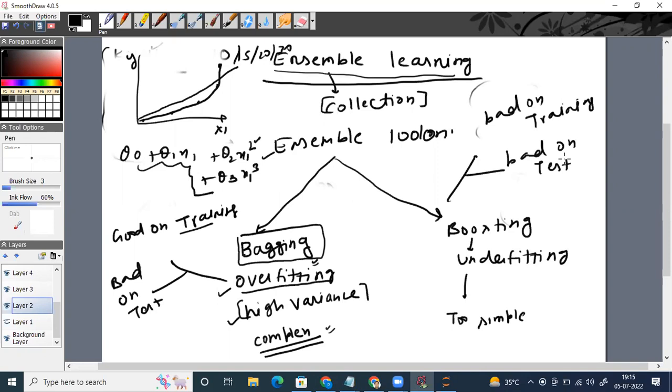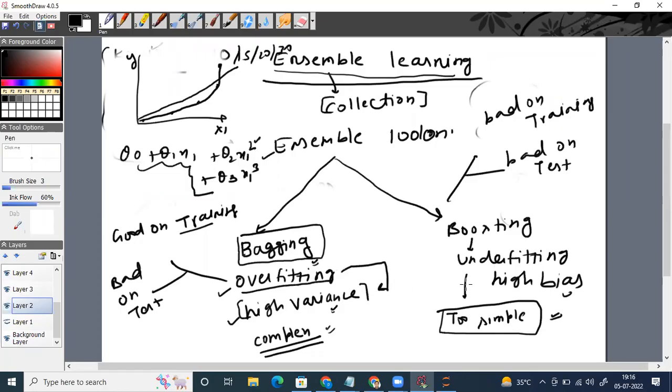When it is bad on the training and bad on the test, that means your machine learning model is not able to learn at all, and it happens when my model is too simple. Absolutely too simple. We'll say that my model has a high bias. When a model is too simple, we call it high bias; when it is too complex, we call it high variance. When my model is overfitting, it is a high variance model; when it is underfitting, it is a high bias model.